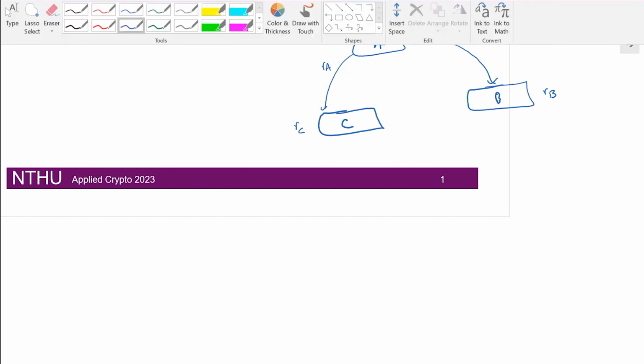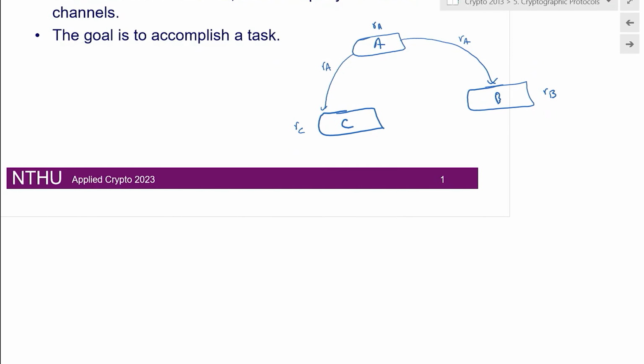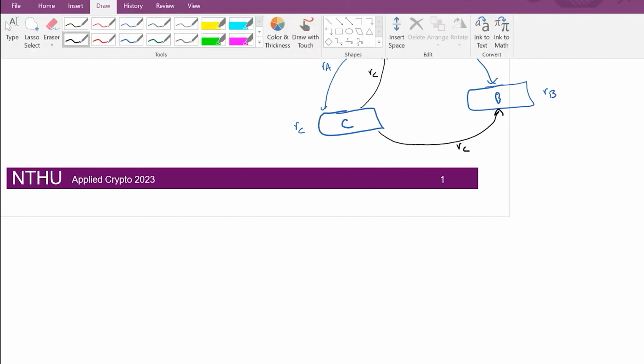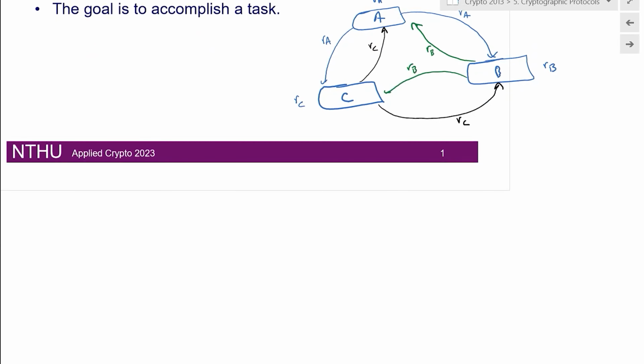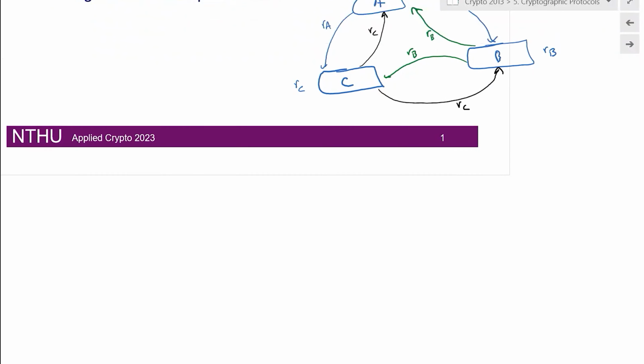Let me change colors to make it even easier to understand. So C would send A saying, hey, this is my randomness, and likewise to B, saying this is my randomness, and B would do the same thing as well. So R of B, right?